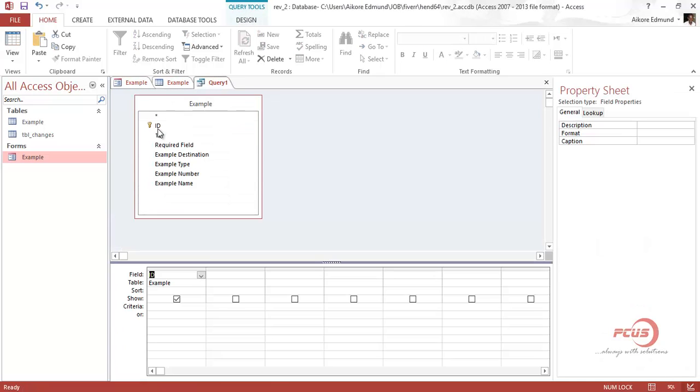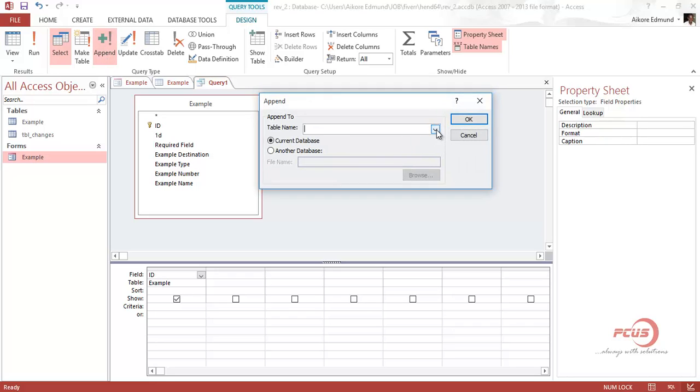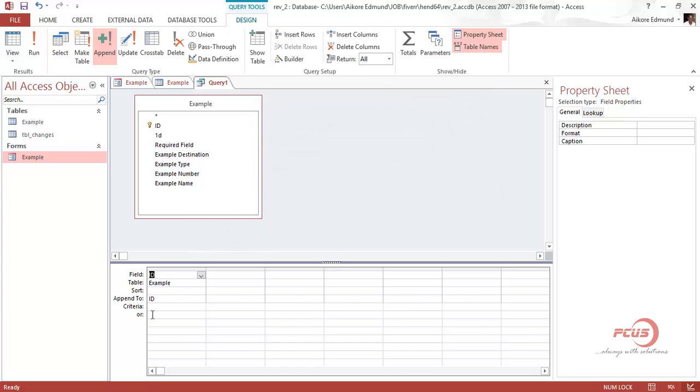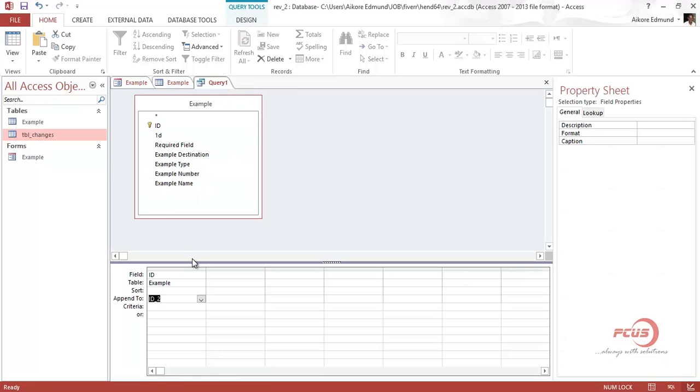So this is where our point of focus is, because this is the interaction for us to pick what was changed. So I will now come here, go to the design, click on append. I want to append the data to TBL changes, in this current database, click on OK. As you can see, it picks up the ID, and that is not what I need. I want it to append it to ID 2 because the ID is just the default here. Remember, I can easily change this anytime, but this one is linked to this place. Okay, so I can just close that.